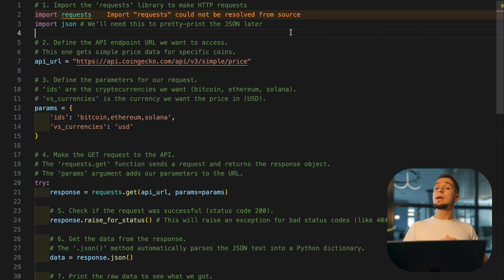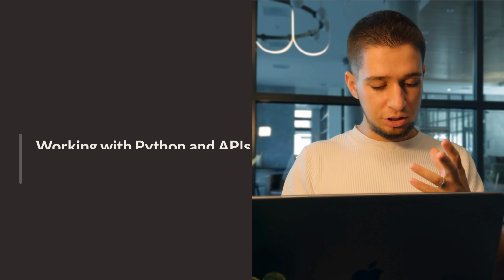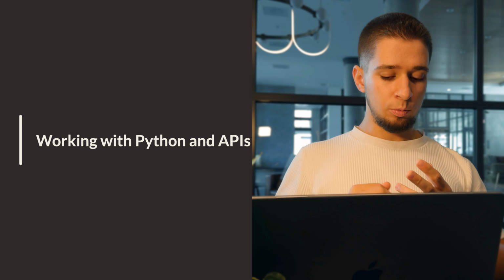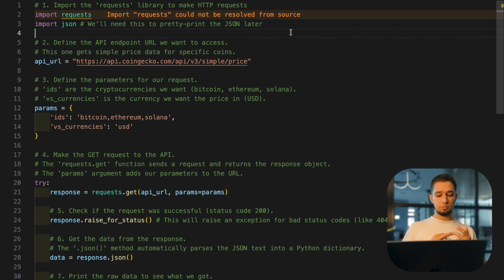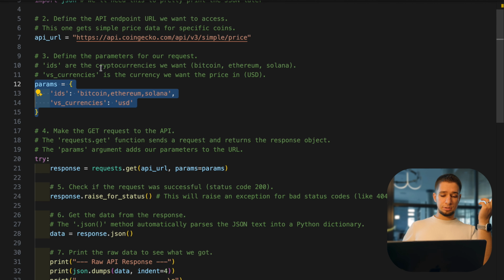API is everywhere in this situation. It takes the information from another service. That service shows you what their API is, which parameters they have, which fields they're returning, how it works. And working with it in Python is quite easy. You write import requests, import json, you have your API URL, and you have parameters that you're passing.